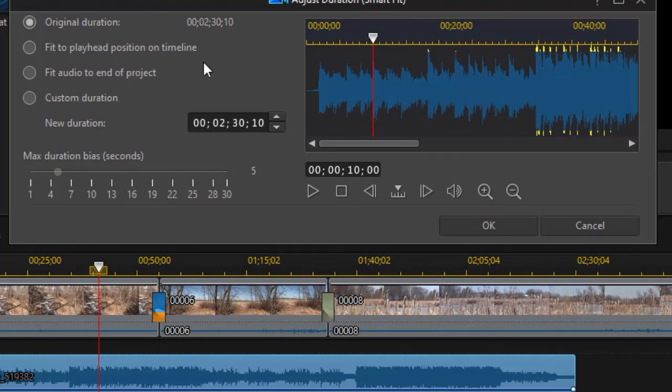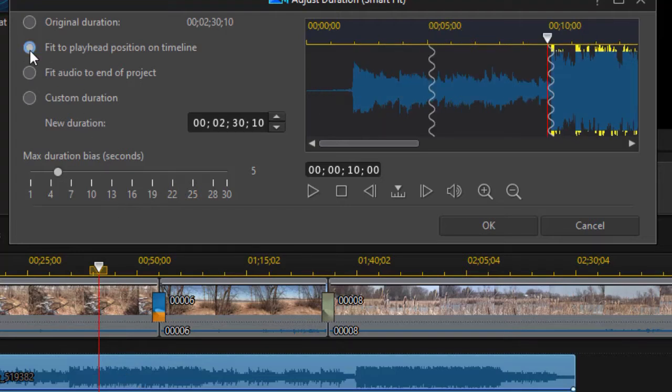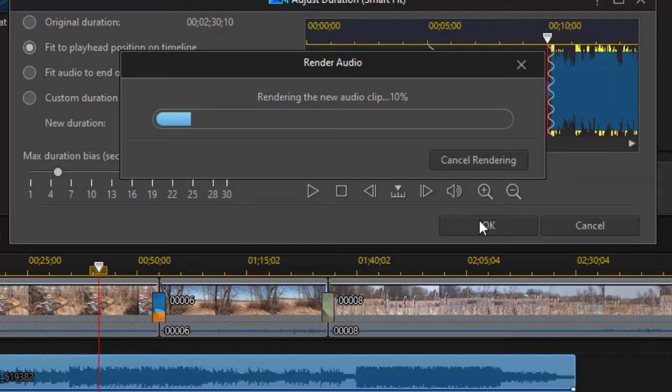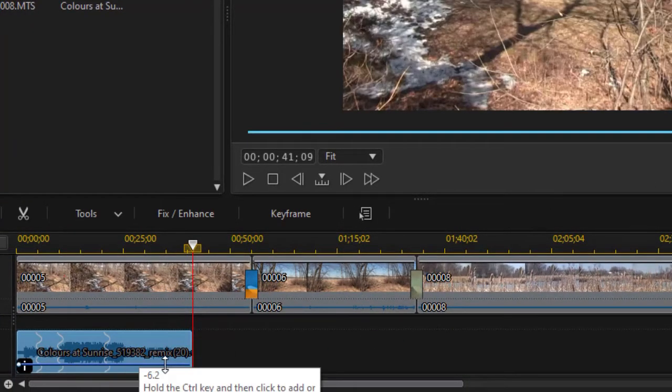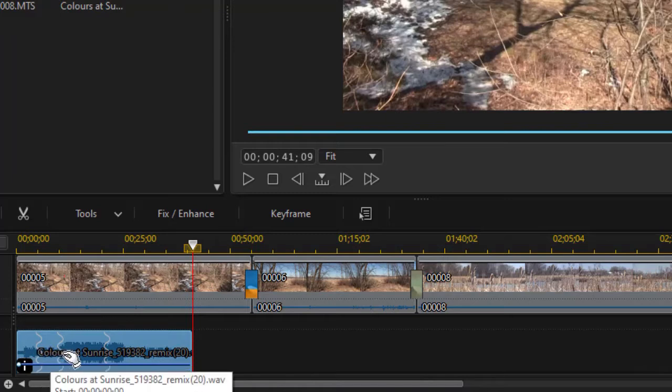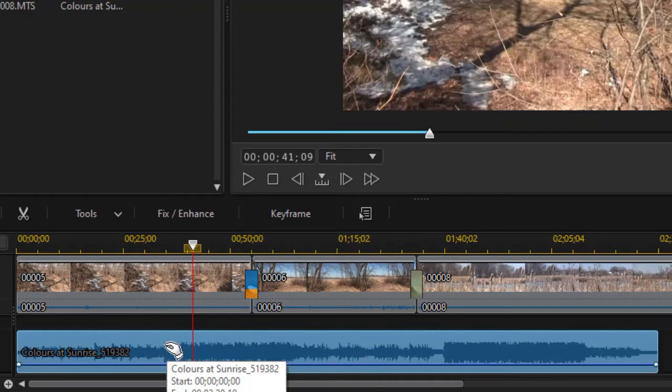Now what we're going to do is try the first one, which is fit to playhead position on timeline. So in this case, I'm going to cut my audio track by about 2/3. If I click on that, now it shows where it's going to cut it, and I can click on OK. And now I see it has taken and placed it in 4 separate segments. I'll do a Control-Z to undo that.